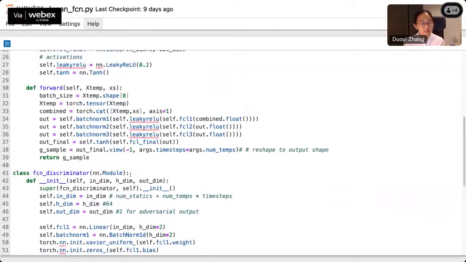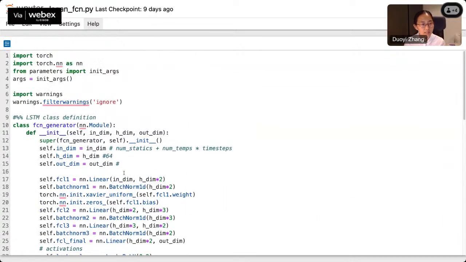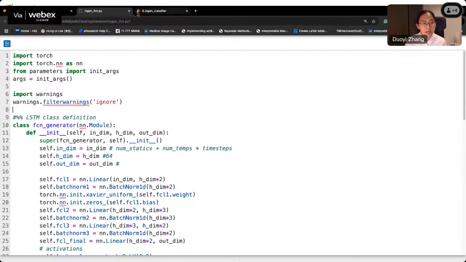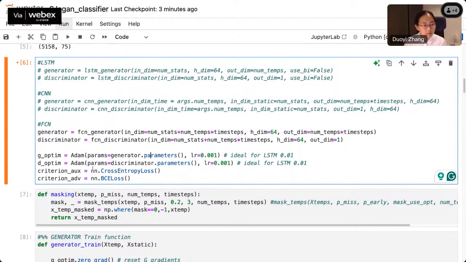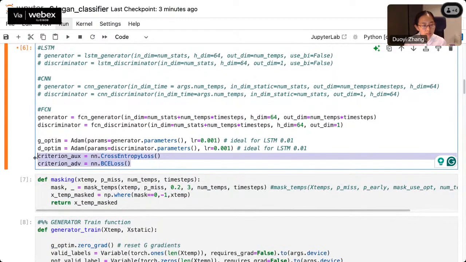So that is the discriminator and also the generator. Basically, they have the same structure as the FCN model we've seen in notebook 3. Those two networks are optimized with their own criteria. Here we use the BCE loss to optimize the adversarial learning task, and we use the cross-entropy loss to optimize the classification task.